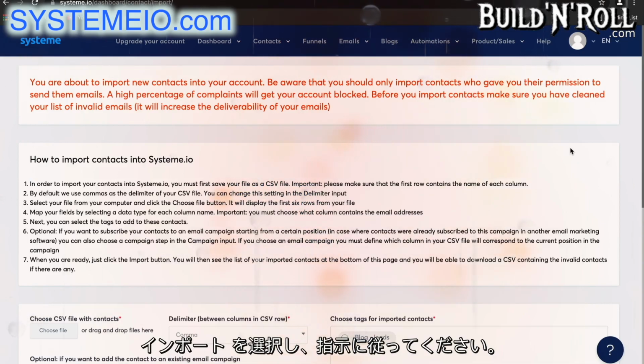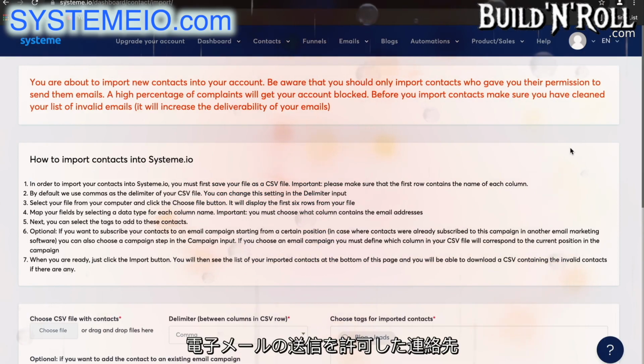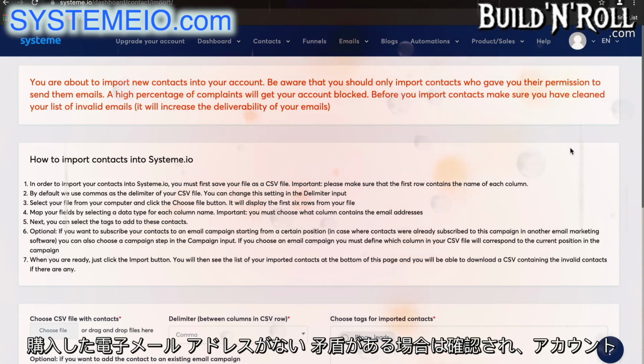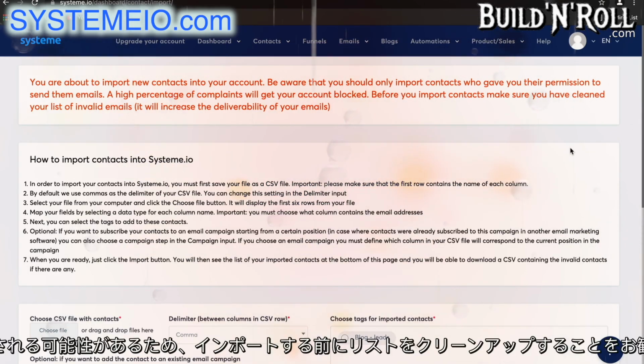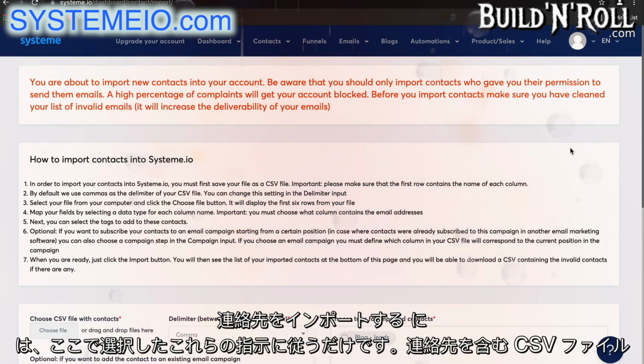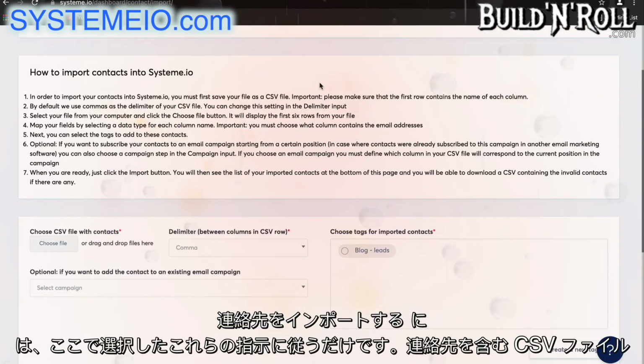Now, remember, when you're importing contacts, you can only import the contacts that have given you permission to send them emails. No email addresses that you have bought. If there are any discrepancies, we will see it and your account might get blocked. So it's a good idea to make sure that you clean up your list before you import it. To import your contacts, you just follow these instructions.